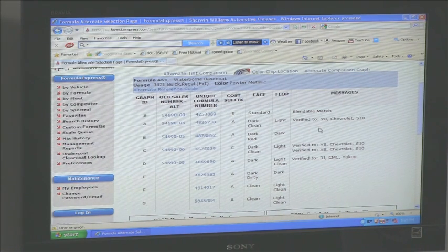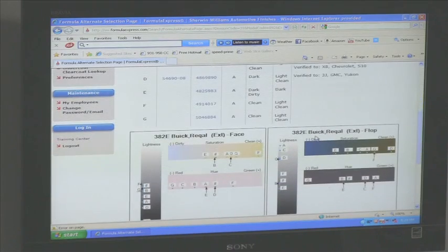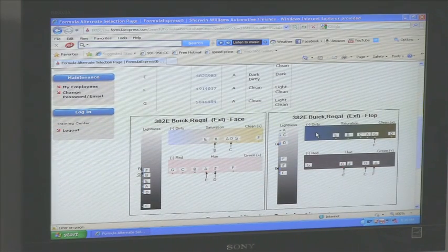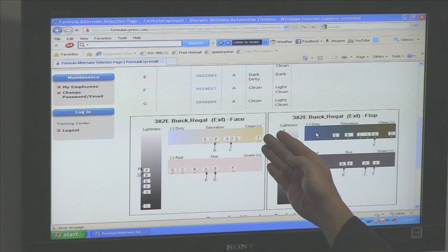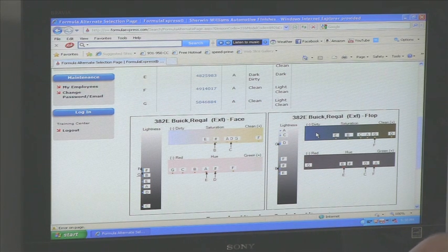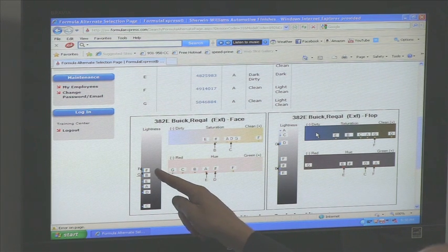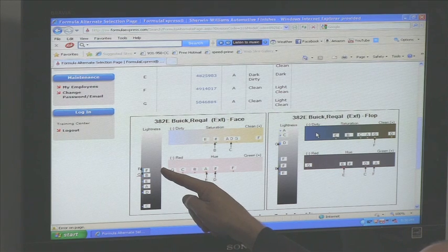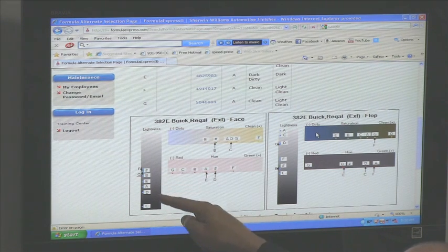If we continue further down on Formula Express, we're going to notice 3 individual graphs in 2 separate boxes. These very closely represent the finger paint exercise that we did earlier. It shows a graph with lightness, saturation, and hue. We always represent the standard in the center of the graph, and we show how the relationship of the alternates are in comparison to it.